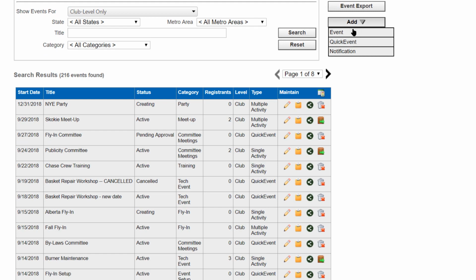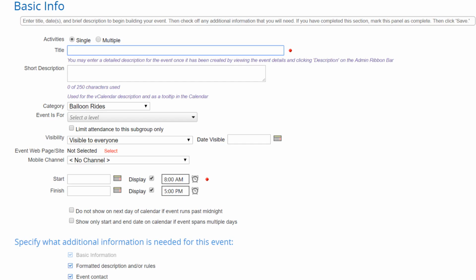Selecting Add Event displays a new way of defining a single or multi-activity event. It presents a form where you enter the basic info for the event. This includes a title, short description, date, and some other basic information.